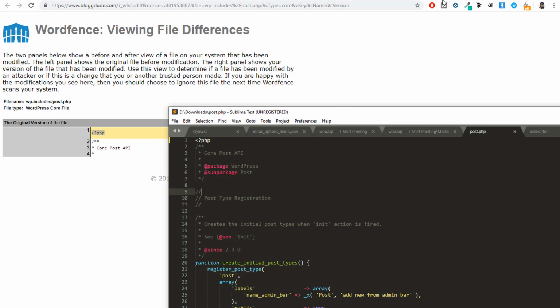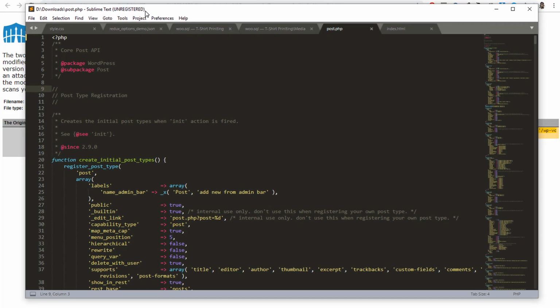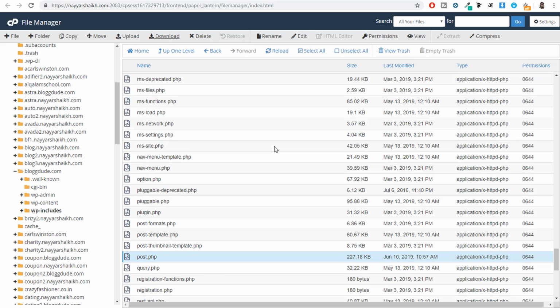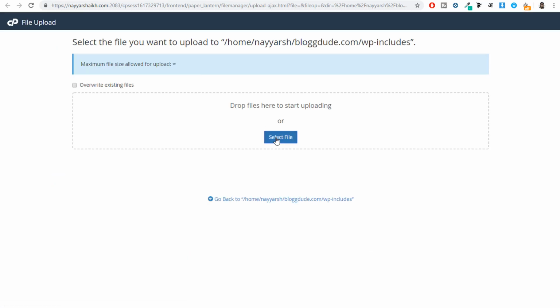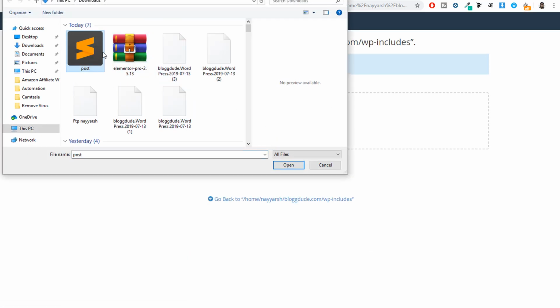Once you save it, you can come back to this page, your file manager page. Now you can upload the file that you just downloaded and modified. So click on upload, select file, and go to downloads. This is the file post.php, the file we downloaded and from which we deleted that line. Now we can select this modified version and click on open.